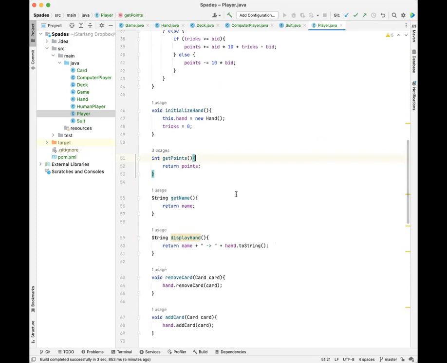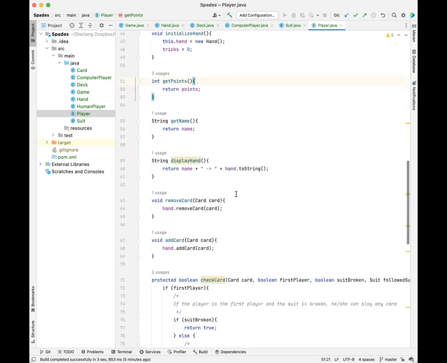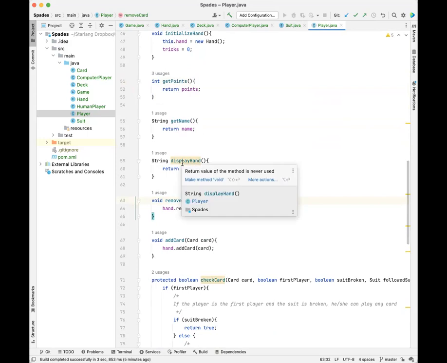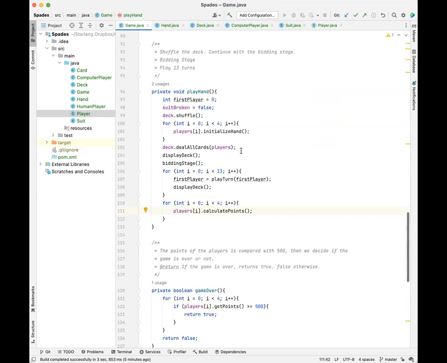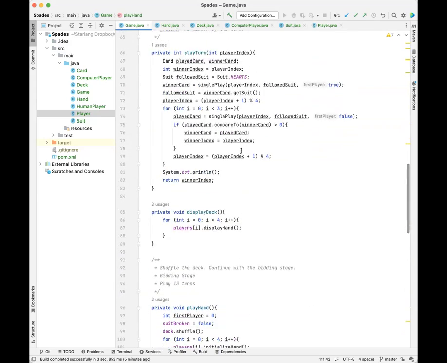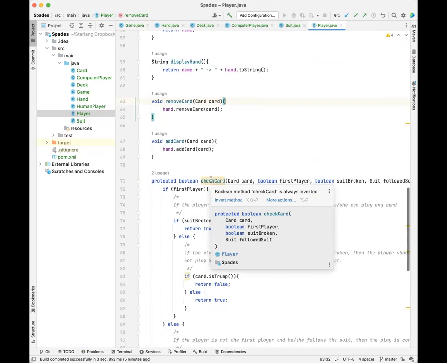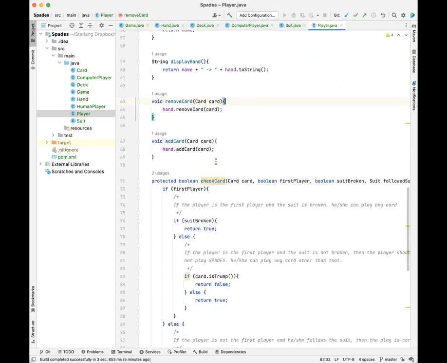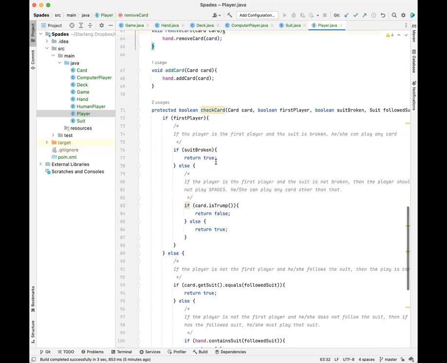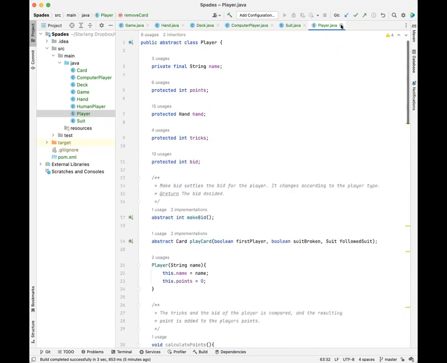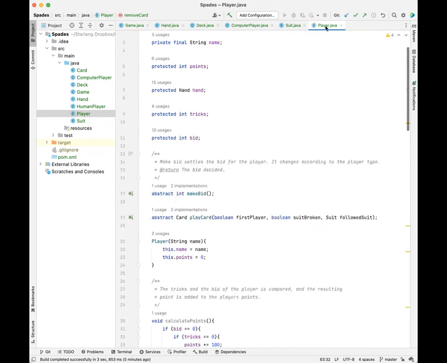So initialize hand, get points, get name, display hand. Display hand is not used, which is not good. So let's go to game. Where is display hand? It is here. We need to print it here like this, System out. So that's done. We have the check card, which is always inverted. This is not important. For the check cards, we have follow suit, etc.